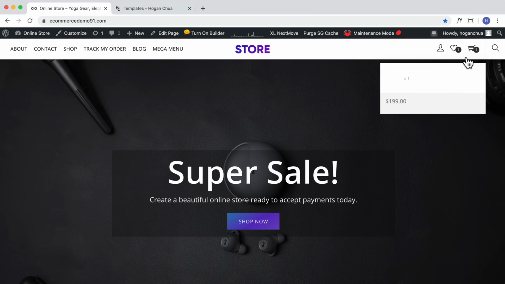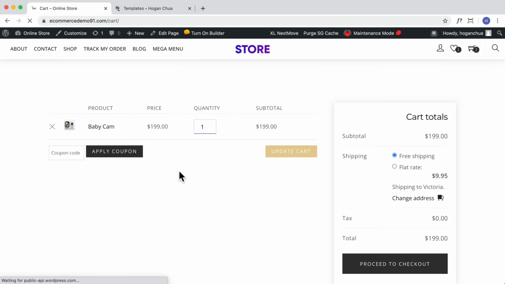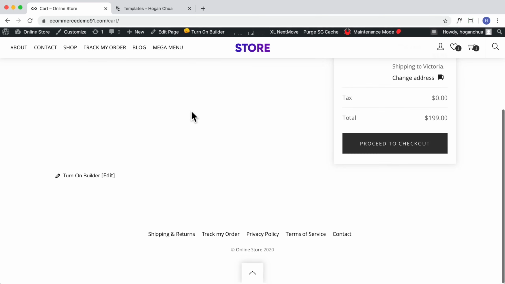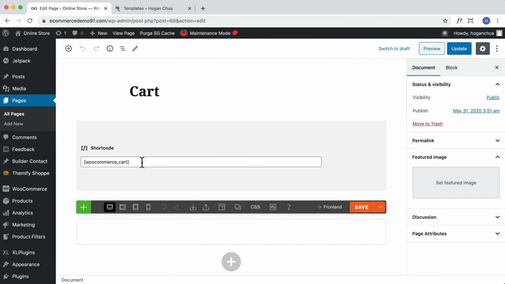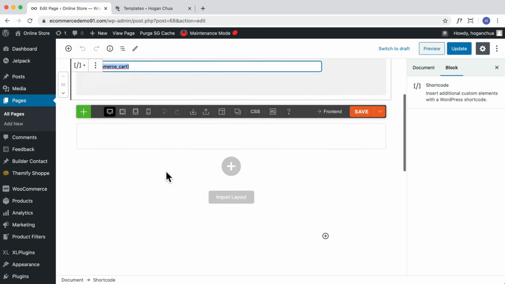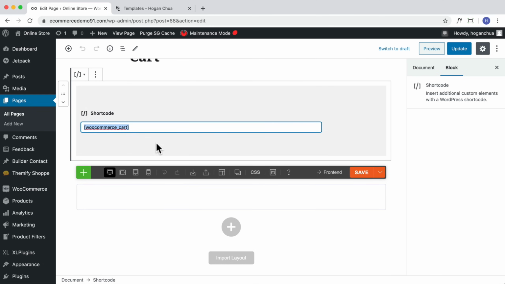Okay, so now what I want to show you is how to customize the cart page and the checkout page. By default, I personally think it's not too bad. It's very, very simple and minimal and pretty nice, honestly. So you can actually go over and click on edit. You can do the same thing as what we did before. You can take the shortcode and put it in a text module in here, and then you can really customize it with the hero section and whatever you need.